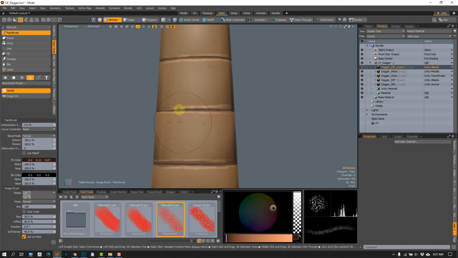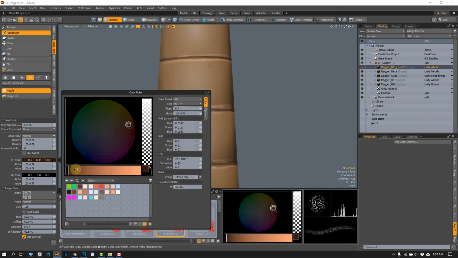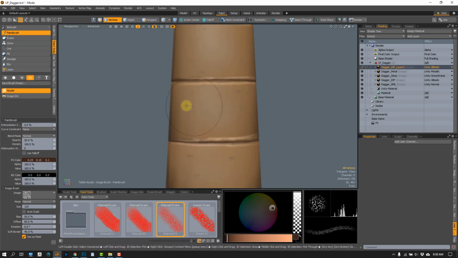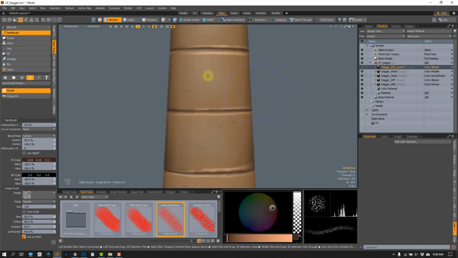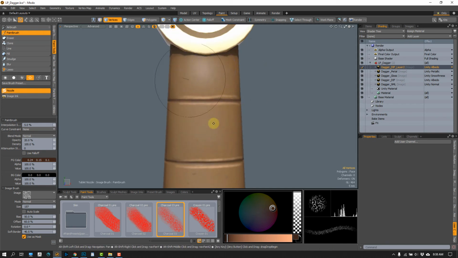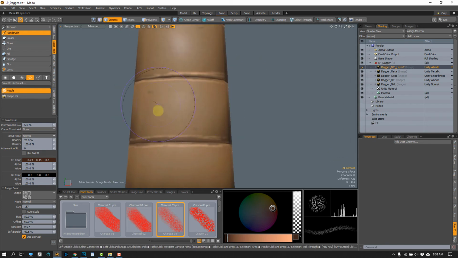So let's just try this charcoal one, do a test stroke. It's kind of hot, so let's use a little less intense opacity density. Let's change this a little bit. Test stroke. There we go. You can see this is just adding a little bit of noise in here, making this look not so perfect.